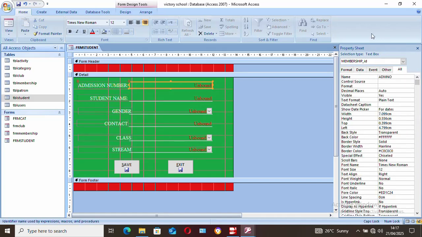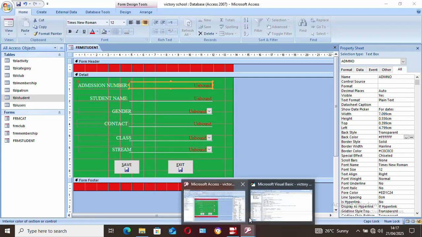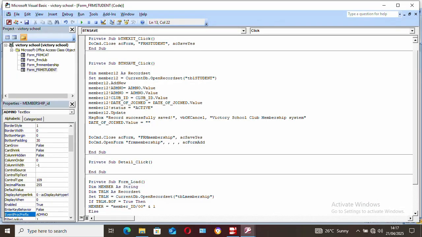So we go back here, and if you want to know that a field is in your table, when you write like admission dot something, it should give you all the properties or the actions. Then the next one should be the student name, and here you have student name. Yes, then you have something like gender, and here you have gender.